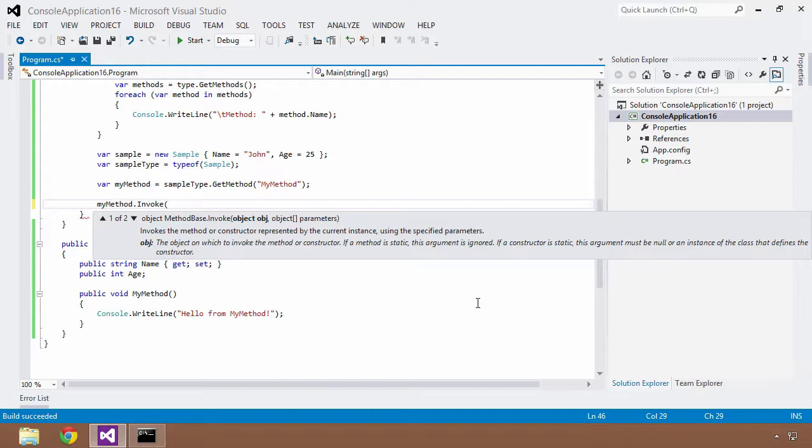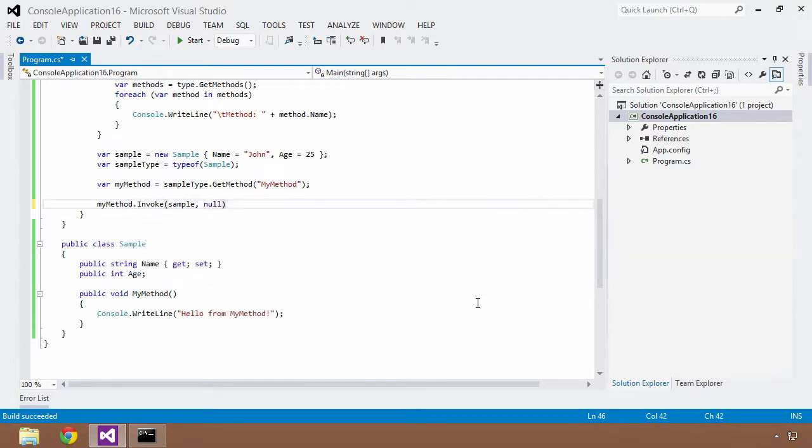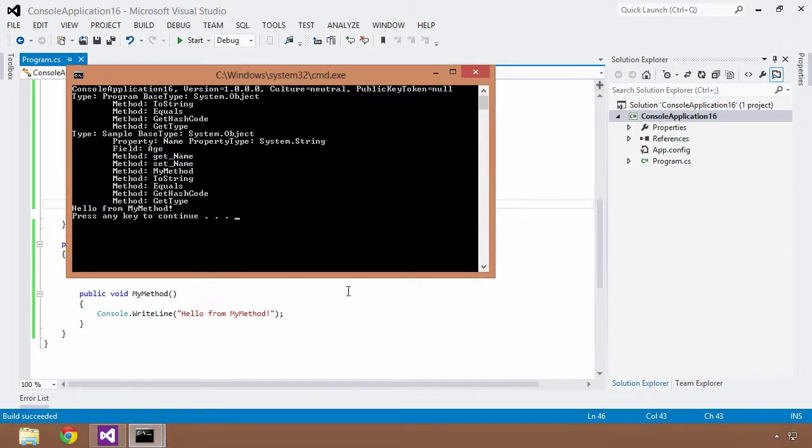I need to specify the object reference on which I want to execute this method, and in my case it is sample, and then I need to specify any parameters that need to go into my method. In my case there aren't any, so I can simply say null, I can save, and Control F5, and now you can see I've actually executed my method without directly calling it on my sample instance object. So I see hello from my method.